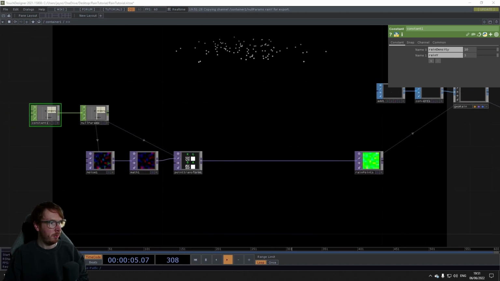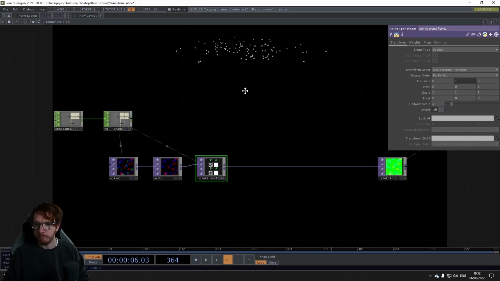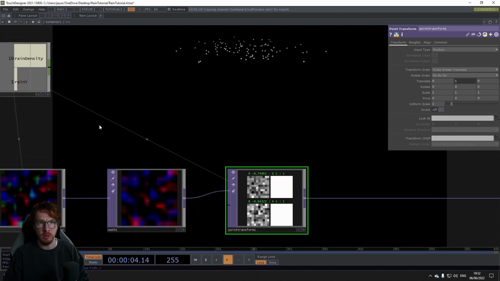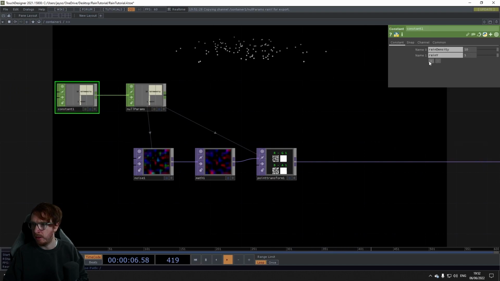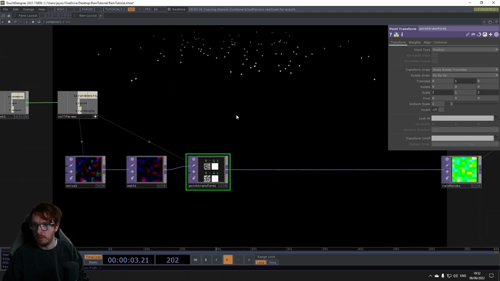What else do I need here? Let me just check what parameters I have going on. Let me see. So, oh yeah, we're going to want to change the scale. Remember how the rain can go outwards and the floor can go outwards? We can leverage this point transform for that. So we can use the X and the Z to spread the rain out. And we'll do that by making another constant variable here, and we'll call this rain scale. And we'll go 2. And then we can drop this onto X and Z.